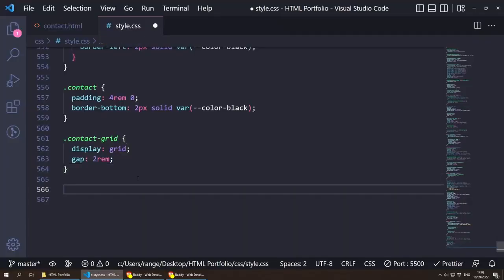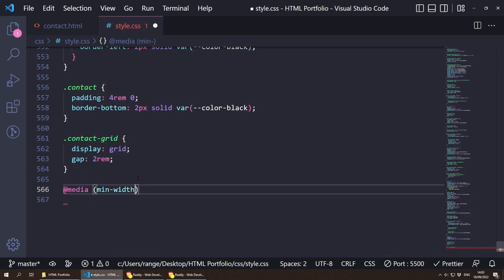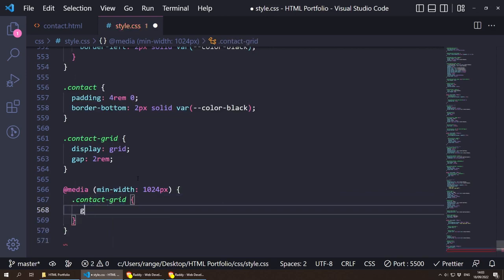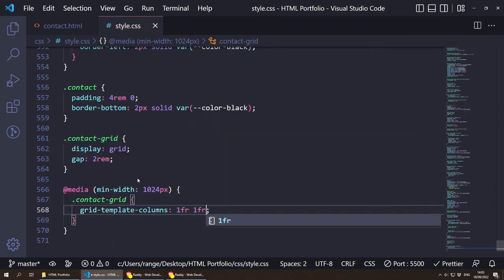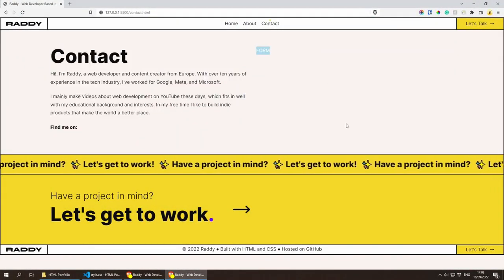And on bigger screens, so we're gonna do media and then min-width of 1024px, and then we're gonna do .contact-grid, and this is gonna be equal to grid-template-columns 1fr 1fr for each. So as you can see, we have contact on the left and we have the form on the right, which is exactly what we need.